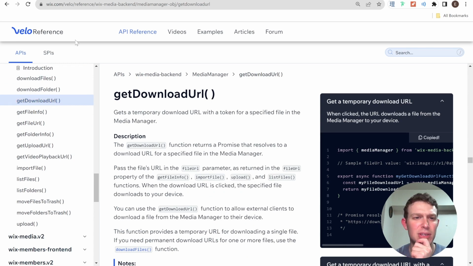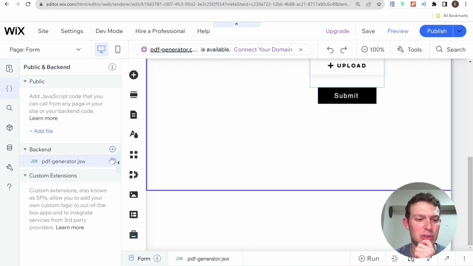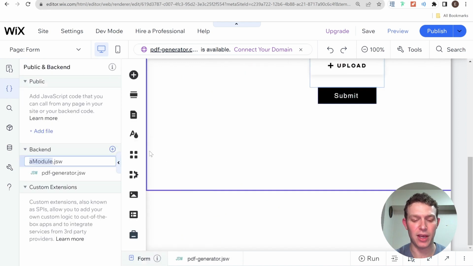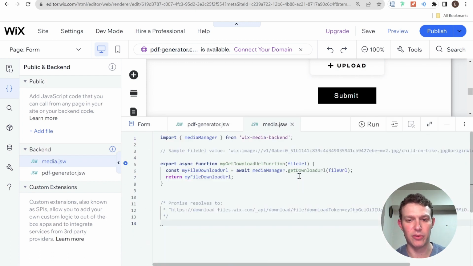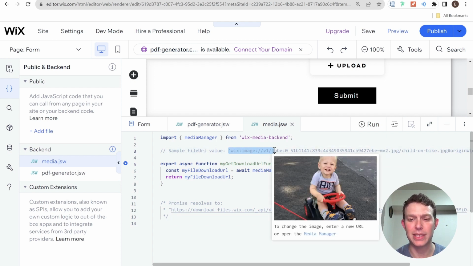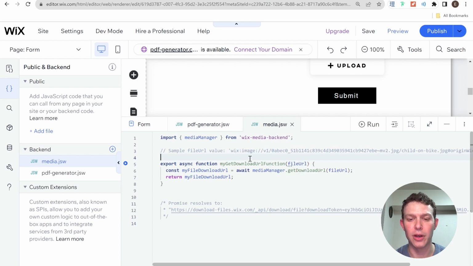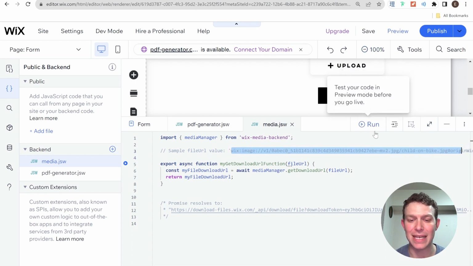Okay, let's use this. So basically I'm going to add another backend file for media, and I'm just going to paste this right over here. And here we're going to pass in the Wix file URL. If you're not familiar, Wix has different URLs for their internal management, the downloadable ones, and the public ones. So there are different file URLs for different situations. Like if you take this URL and put it in your browser, you won't be able to navigate to it.